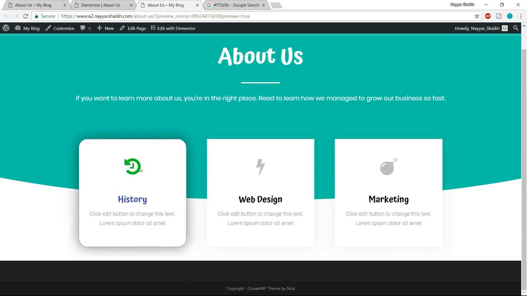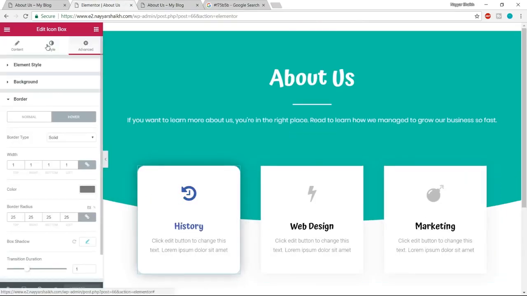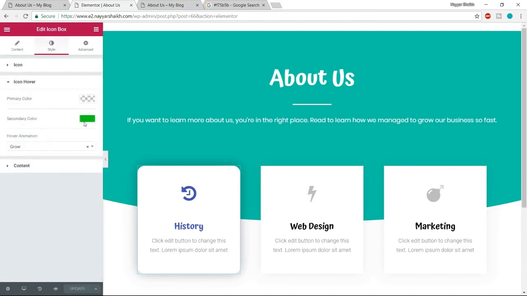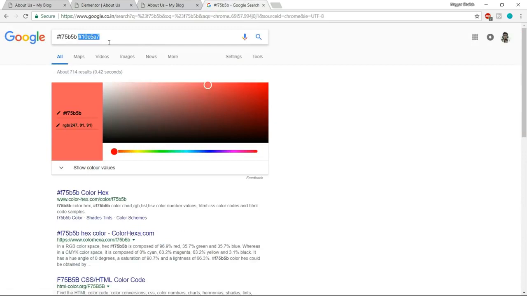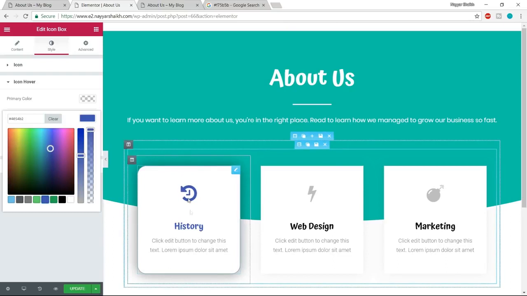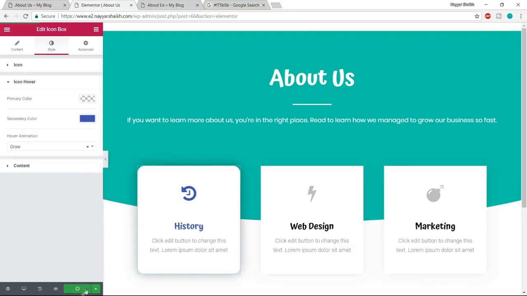Let's change the hover color because this green is looking terrible. So again click on this and go to style. Now here we have icon hover. Here it is. Change this and let's put something like this, or maybe the same color, this blue color. Now as you can see, when I hover, only the size of the icon changes but the color remains the same. Once you do so, just click on update.